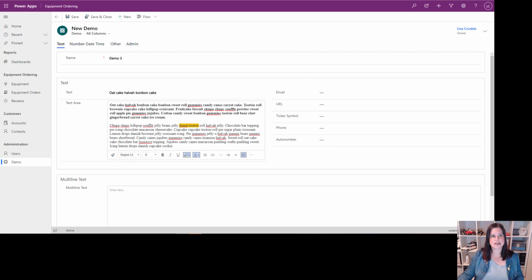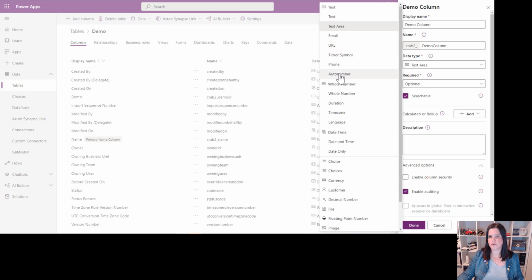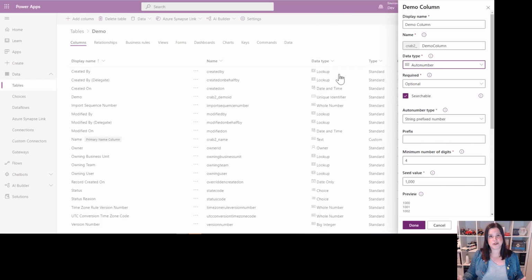auto number. So if I go across here and choose a data type of auto number, this allows you, and you can actually use this for the name of your record as well. So you've got an option to have an auto number in there or text. This allows you to have different types of auto numbers. So we've got a string prefix number, a date prefix number, or custom. The standard one, which is what I'm going to show you, is just 4 digits.